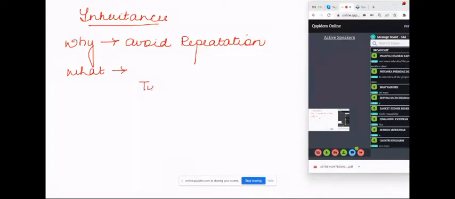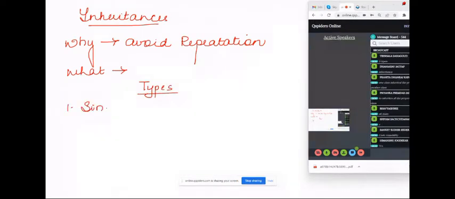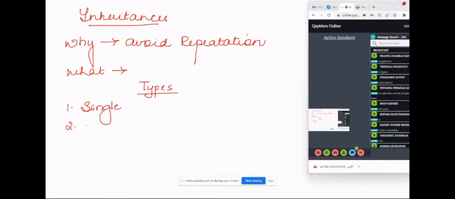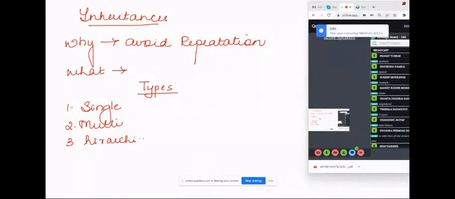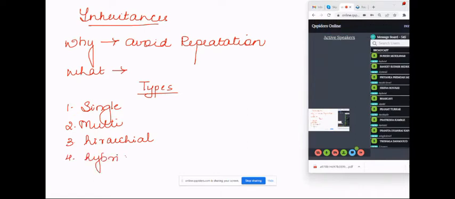In that we have different types of inheritance. Single level inheritance, multi level inheritance, hierarchical inheritance, hybrid inheritance, and multiple inheritance. So this is all about inheritance.